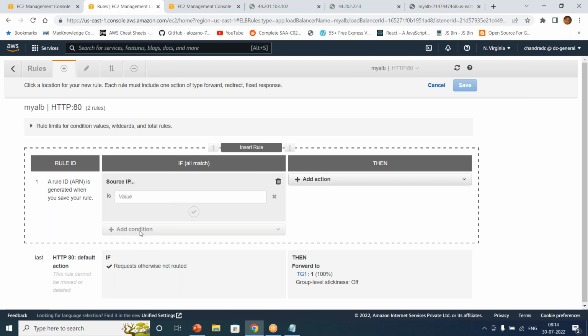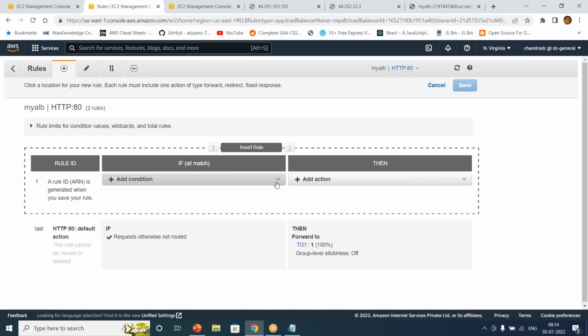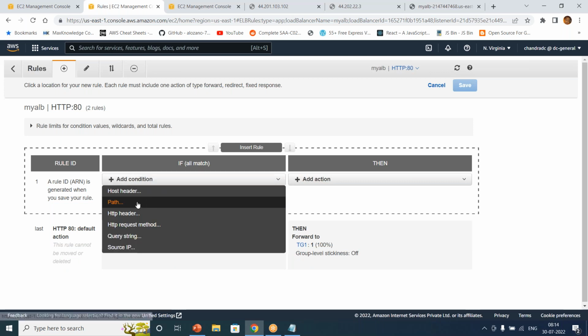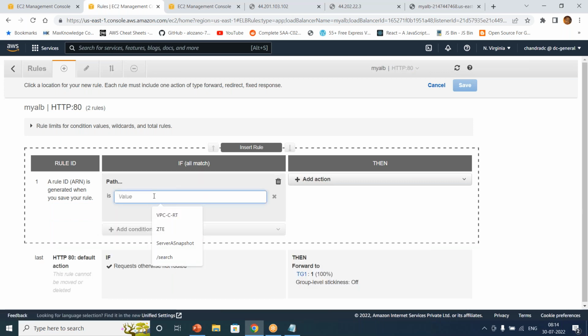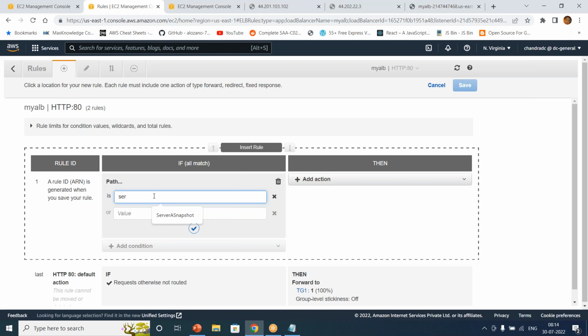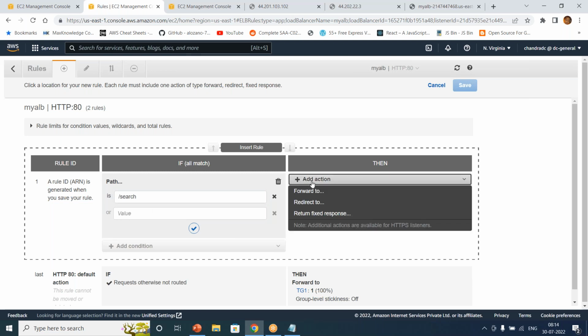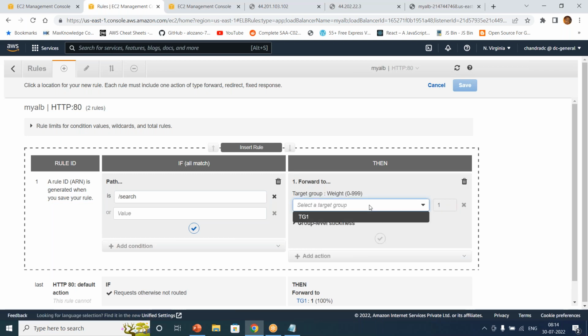Suppose if I say my path, right? If my path contains /search, right? Then you forward it: add the action and say forward to, redirect to, or return fixed response. So forward to will show you all the target groups that are there. Right now we have only one. You can create multiple target groups and select here. That's one thing.